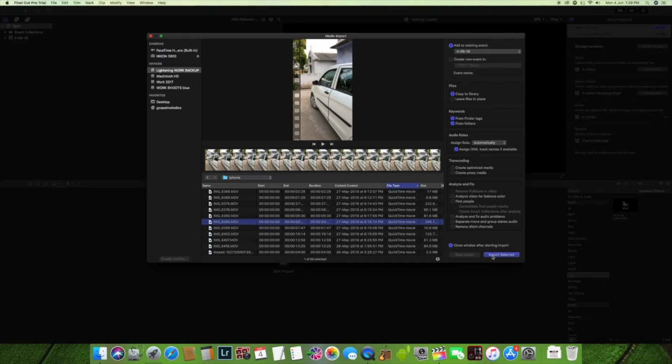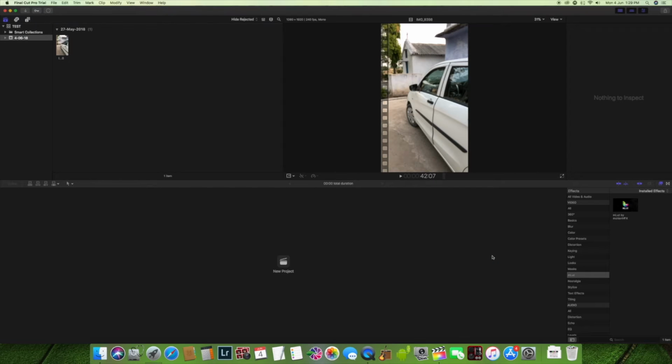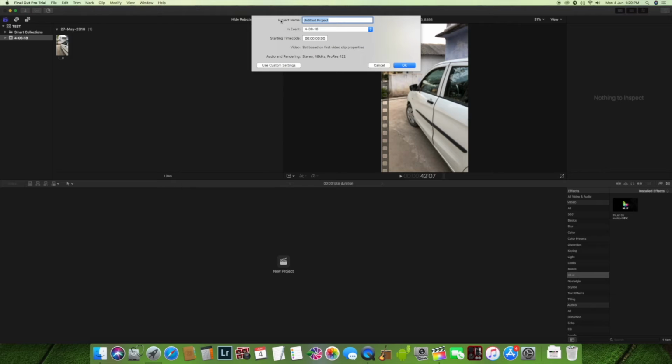You just import the file that's there and it's imported. Okay, now what we've done is we've made the library, we've imported one file, but we still don't have a timeline. Okay, timeline will come in project. So you click on project and it prompts you for a project name. I would say name it whatever your library is called, so name it test.